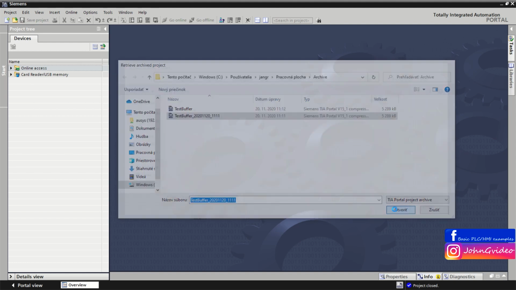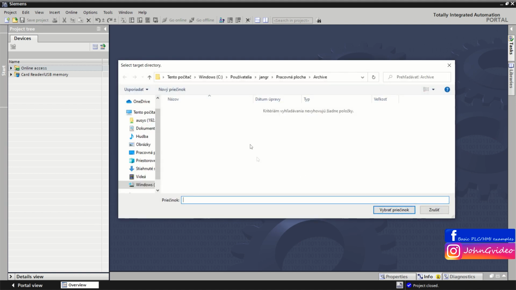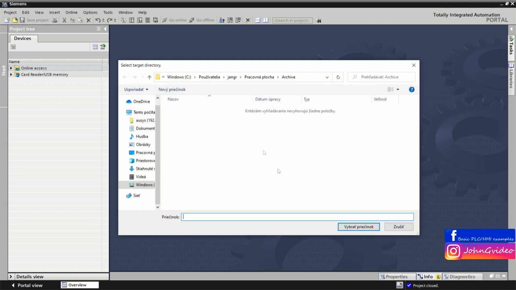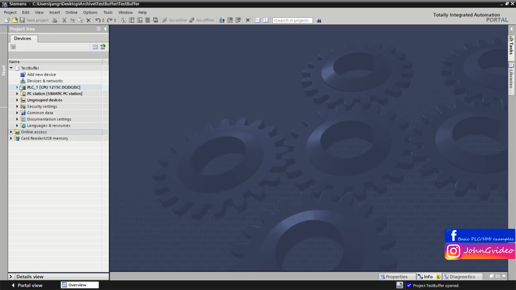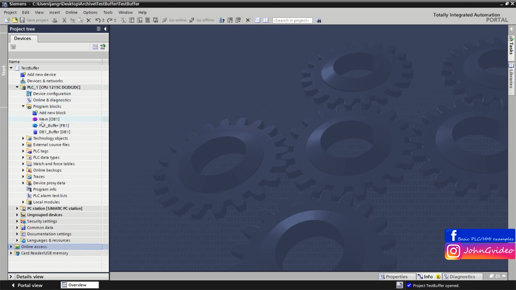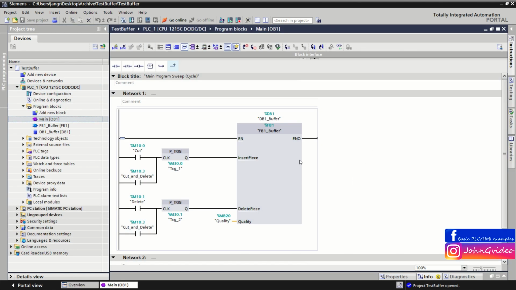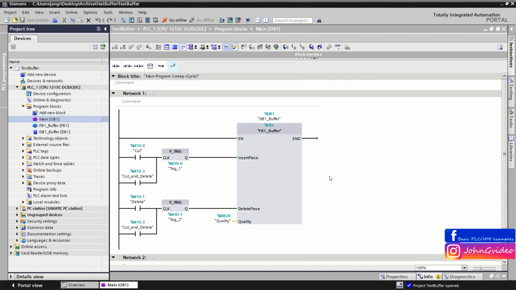For example, we try to retrieve the file with the date in the name, and then you select the target directory where you want to retrieve the archived project. For example, we save it to the archived folder and then click on the select folder, and as we can see, the retrieve of the other project is done and the program is the same as in the project before.